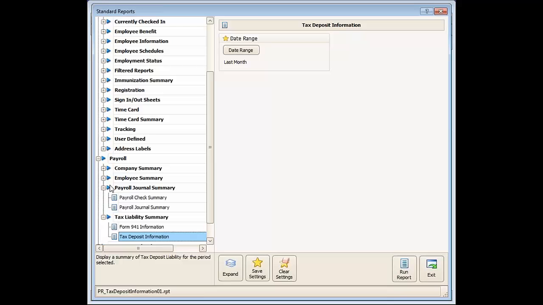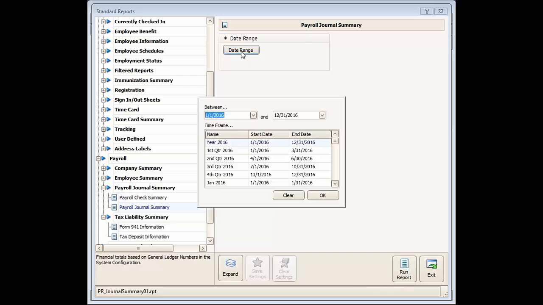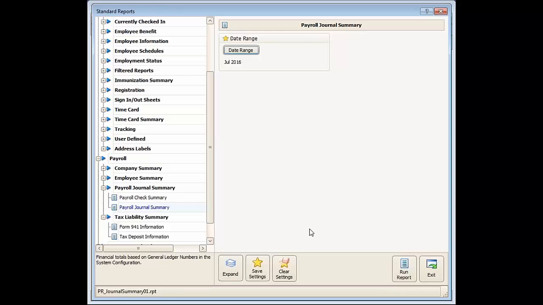The other report that will help your accountant, if you need to send this kind of information to your accountant, is what I call the Payroll Journal Summary. This is kind of like our Receivables Journal Summary, and it's from an accounting standpoint at the chart of accounts. So I'm going to run this for the month of July here.